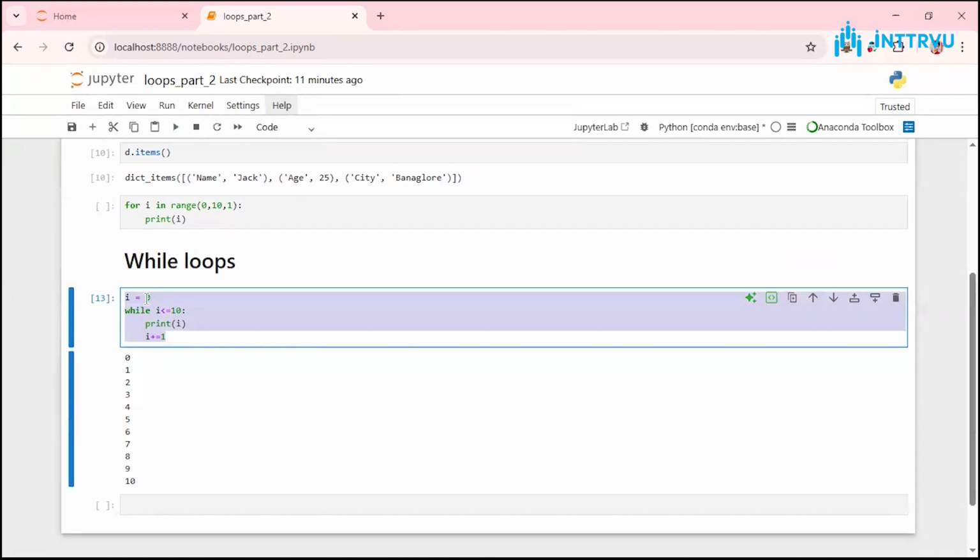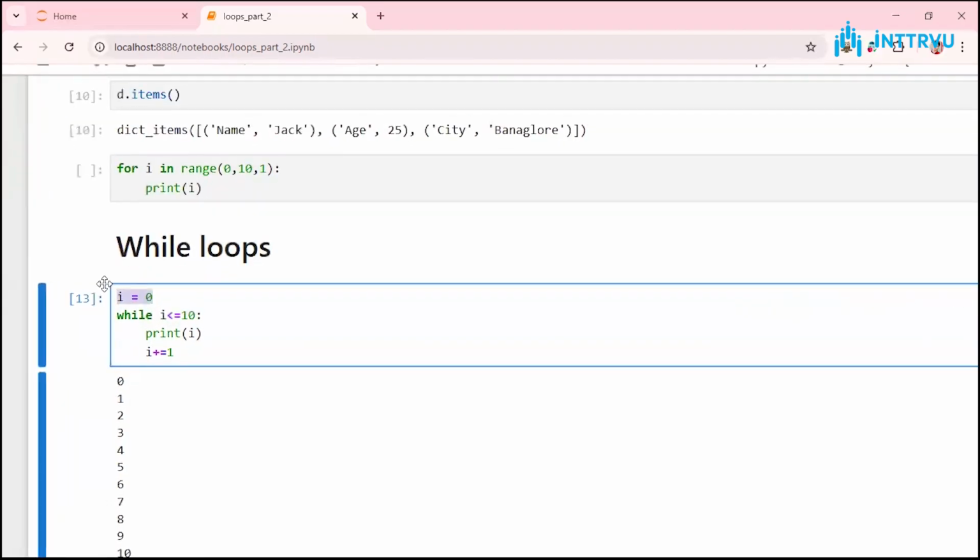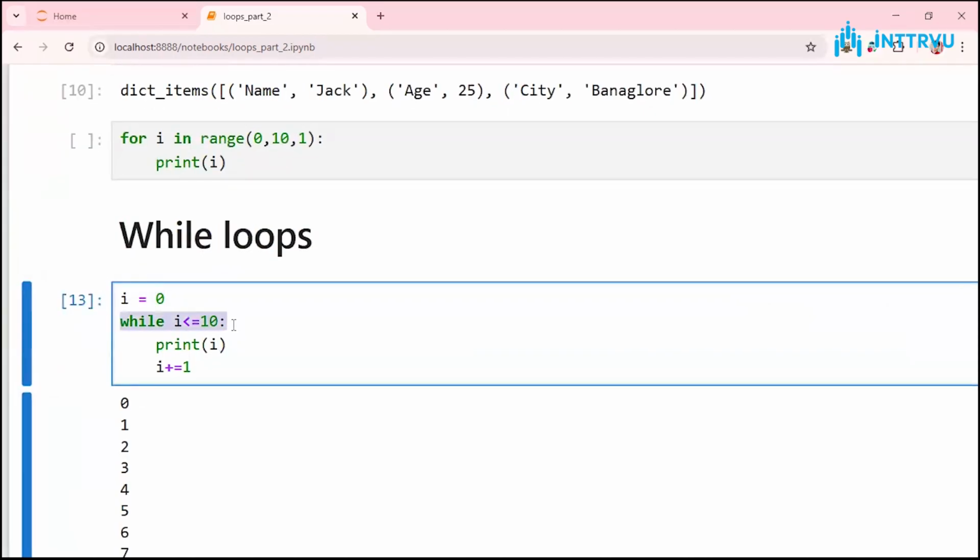But this is more intuitive, right? Because here you're specifying start from 0. i is going to be 0 to start with. And then you say while i is less than or equal to 10, and that's pretty much English vocabulary, right? So as long as i is less than or equal to 10, print i. And as soon as you print i, increase i by 1. Then i will become 1. Is i still less than or equal to 10? Yes. So again, it's going to print i. Then i is going to become 2. Is 2 still less than or equal to 10? Yes, so it's going to print 2. Then it's going to become 3.